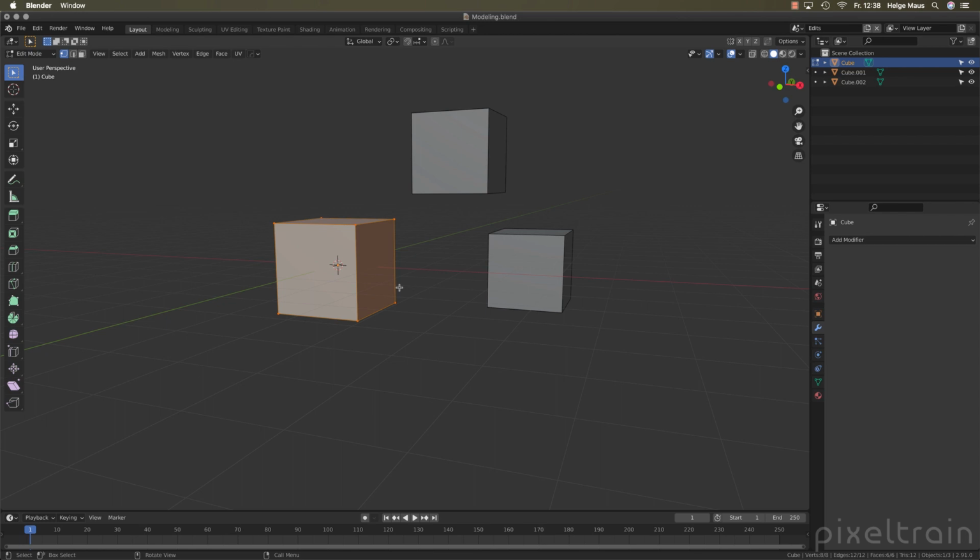What's new now is that in the moment you go into a mode, which is in our case the edit mode, look at this icon here. You see this mesh with this highlighted dot. You now see that we have the same icon inside of our outliner. So you know exactly in which object you are in which mode.